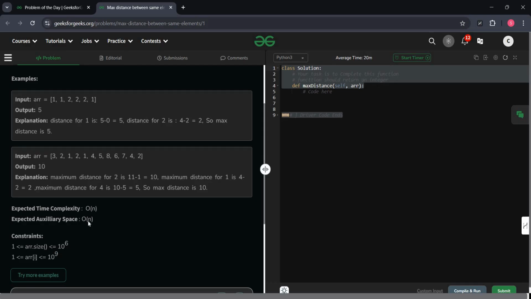Now to solve this problem, let's use a dictionary for index tracking. We can use the dictionary to keep track of the first occurrence of each element, and as we traverse the array, we can encounter an element that we have already seen. Then we will calculate the distance between the current index and its first occurrence, and we can update the maximum distance accordingly, right? Now let's dive into solving this problem.